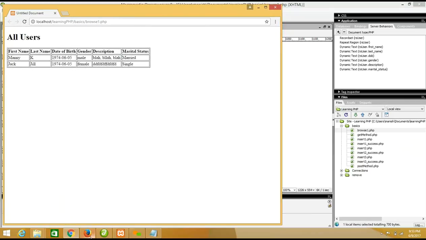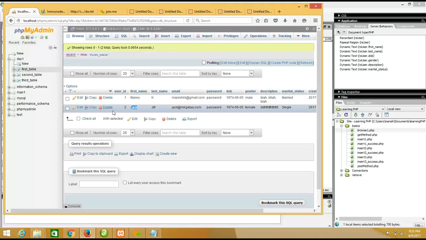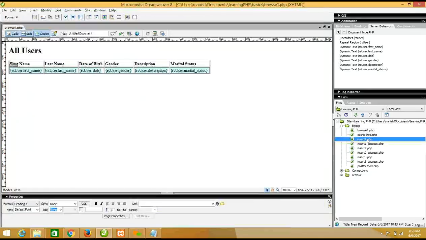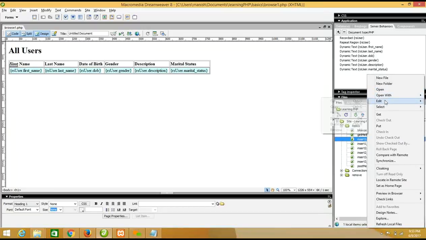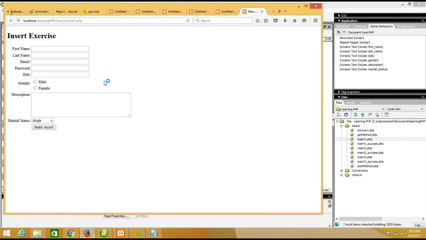And see here, since I have only two records in the database, so I'm able to see only two records. Let's insert 5-6 records so that we should be able to see the difference. So let me upload the insert one again. Let me open this insert one. I will be adding more records.